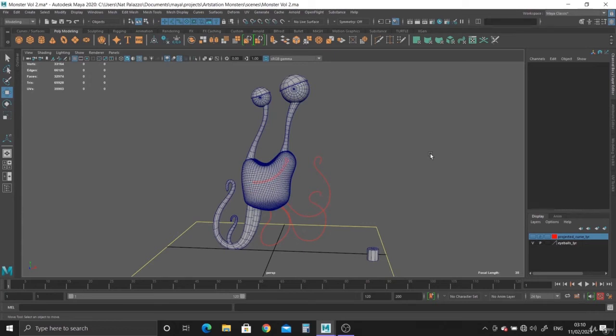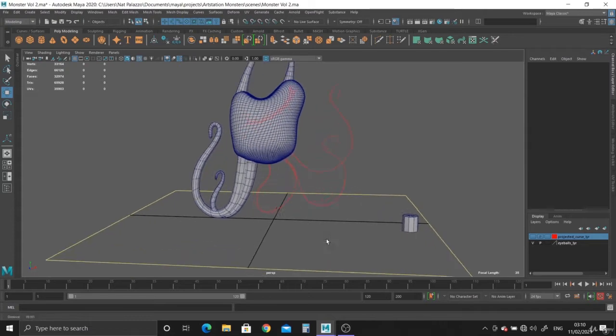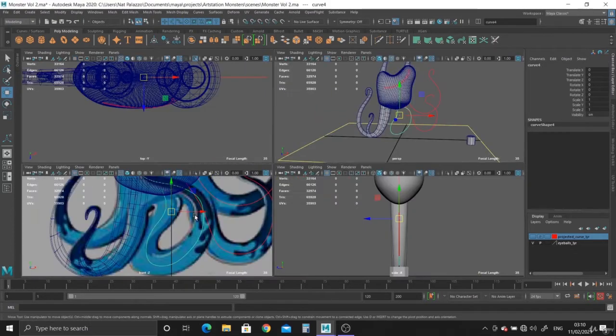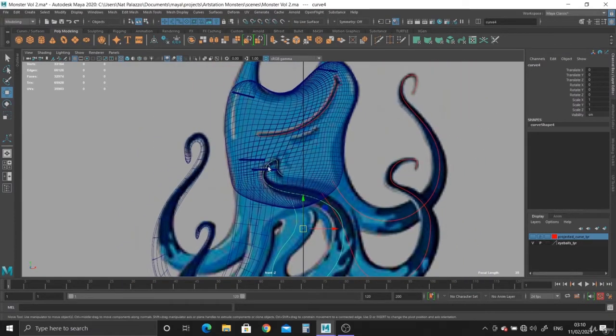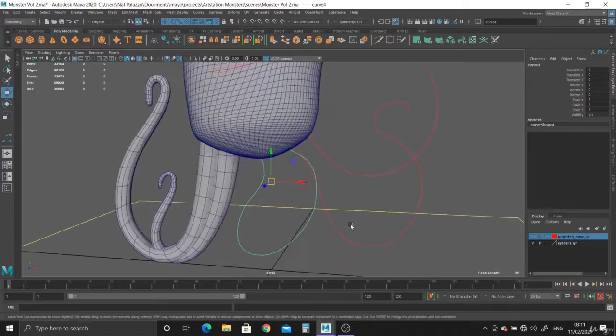Alright, so welcome back to another video. What we're doing is continuing with the tentacles, and we need to work on this one. If you take a look at the image here, you can see the tentacle as it comes down, curves around, goes back up, and appears in front of the body. And here, as you can see, it goes inside the body.